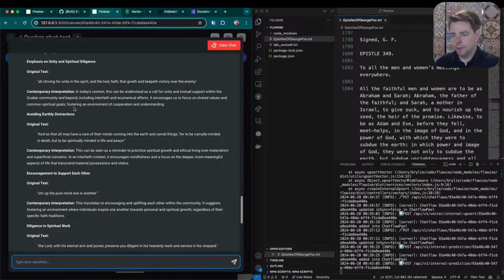Emphasis on unity and spiritual diligence. Original text: all striving for unity in the spirit and a holy faith that giveth and keepeth victory over the enemy. Contemporary interpretation: in today's context, this can be understood as a call for unity and mutual support within the Quaker community and beyond, including interfaith and ecumenical efforts. I'll also mention earth care.